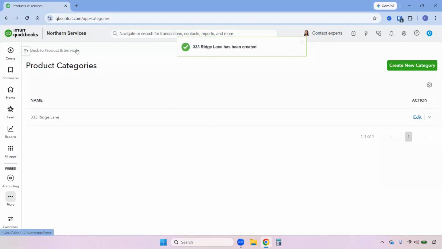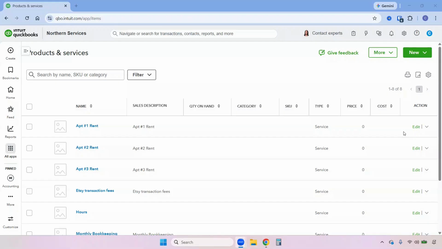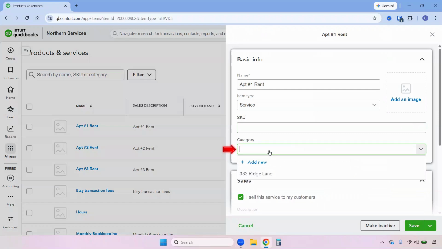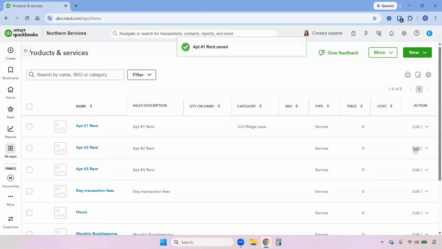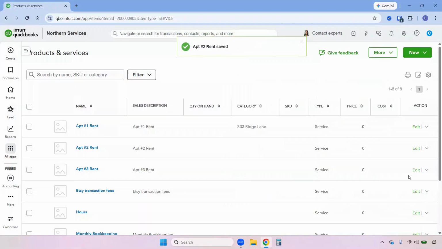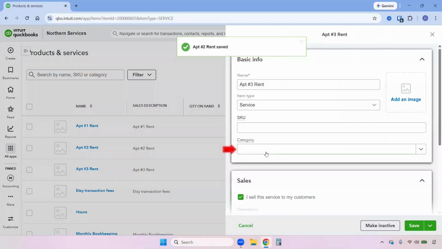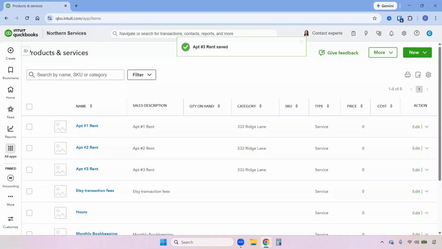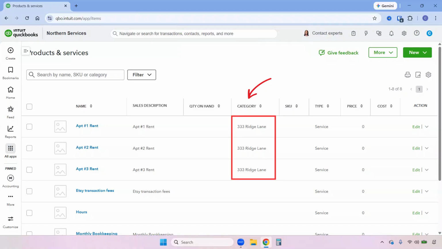Then I'm going to go back to Products and Services. Now I'll add the category to each apartment. So I'll click Edit and then add 333 Ridge Lane for apartment number 1. I'll do the same for apartment number 2 and apartment number 3. So now all of the apartments are grouped together under the same category, which is a property address.